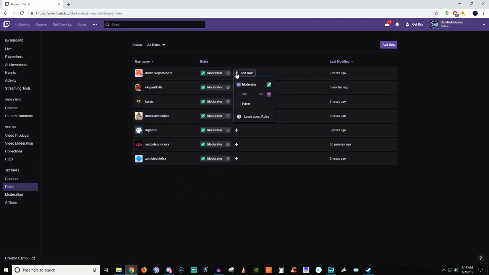Now, when you click on the plus here, you're going to see these options, but you can see how VIP is closed out. You can only have 10 VIPs. So it's really you trying to pick the people that you think are your ultimate followers that deserve to have that VIP status, right? A mod can be both your moderator and your editor. And if you want to learn more about the roles, you can click here.